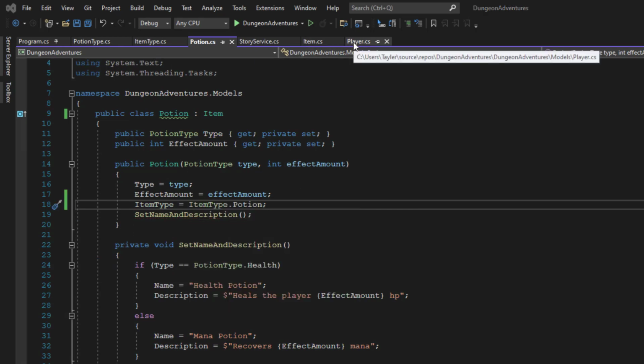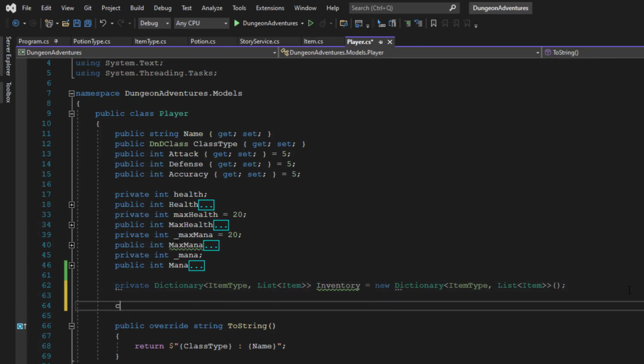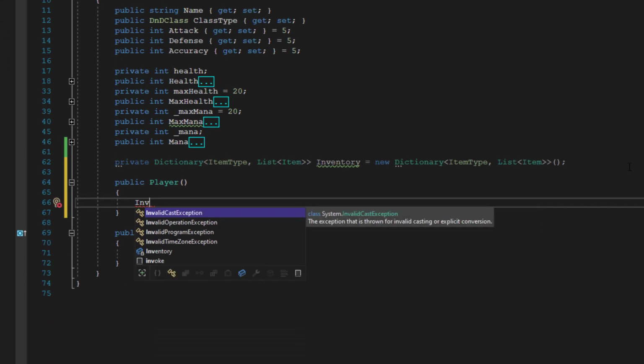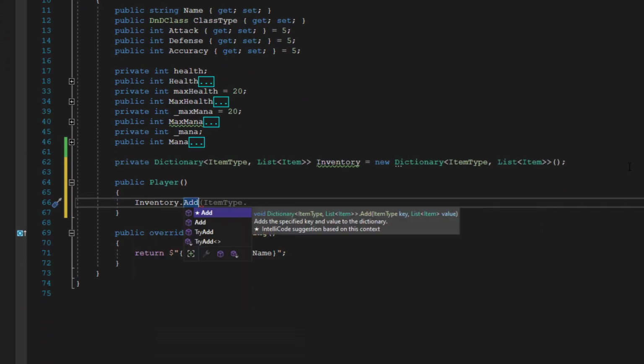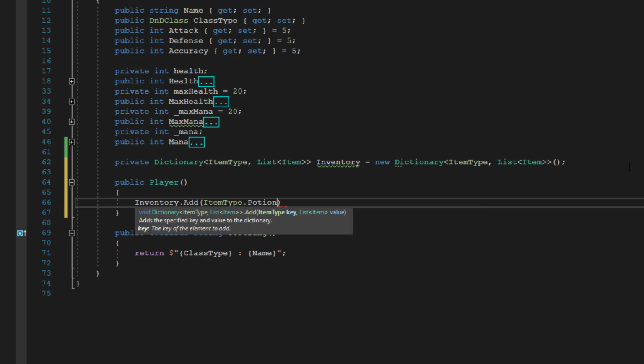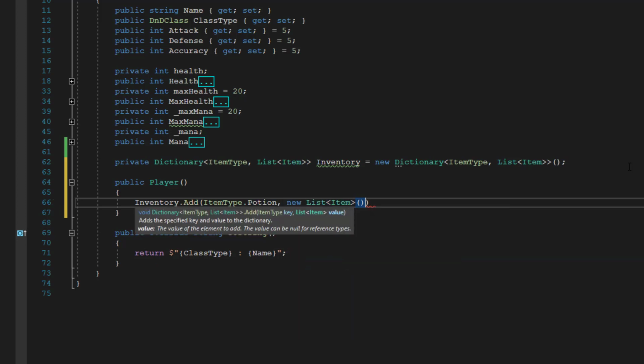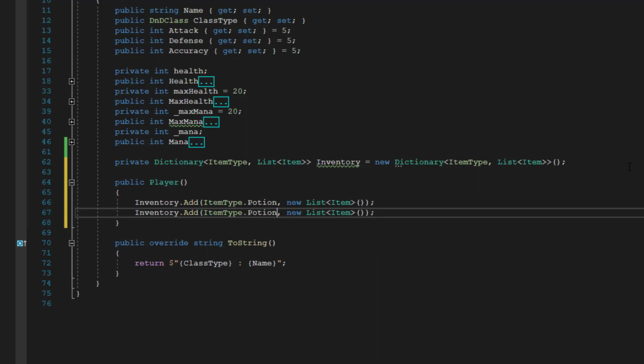With that done, we can update our player constructor to hold the inventory. Our player class does not currently have an explicit constructor, so let's add one in using the ctor function. Inside the constructor, let's add two new lists to the inventory dictionary and set the keys as each item type respectively. You can see now that I've got a recommendation to make the inventory object read-only.